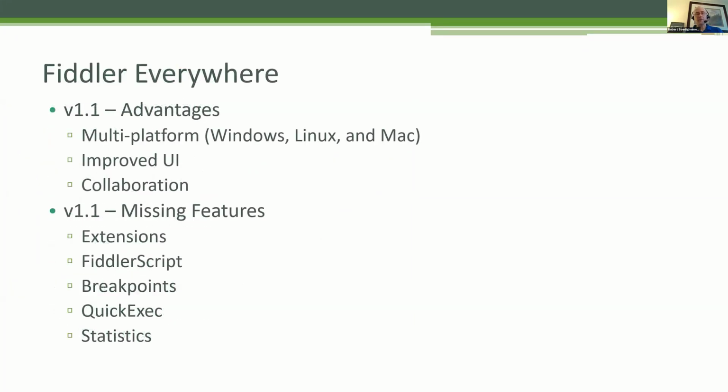So let's talk about Fiddler Everywhere quick. We've been talking about Fiddler Classic, so now we're going to talk about Fiddler Everywhere. The team at Progress has been doing a lot of work on getting Fiddler Everywhere and the advantages. Right now it's version 1.1. I would say the primary advantage right today with this version is it's multi-platform. So if you want to run on something other than Windows, Fiddler Everywhere will run on Linux and a Mac.